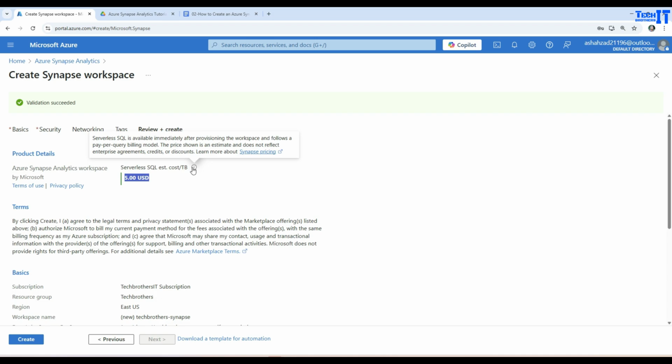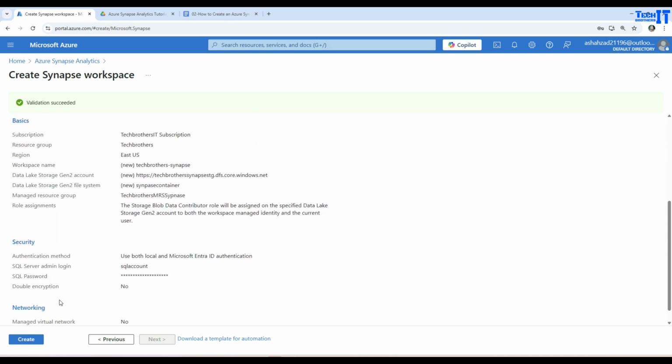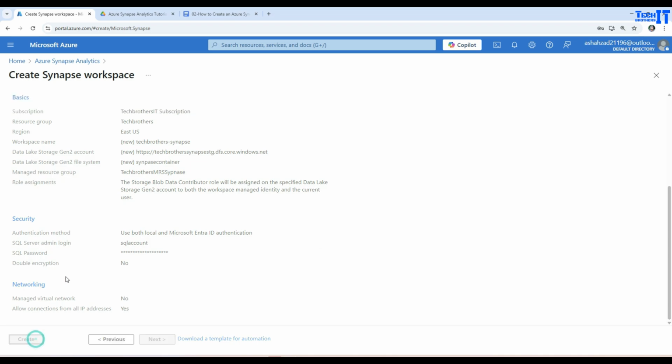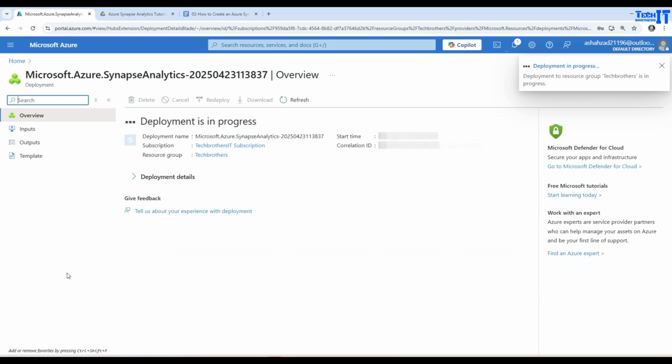We are not going to write queries and everything. So this is okay. We can go ahead and create, and then later on we will be using different SQL pools or Spark pools, and then you will see all those details for the billing as well.